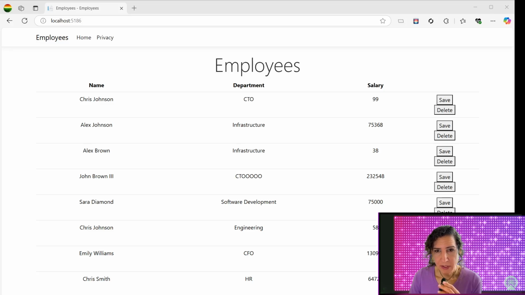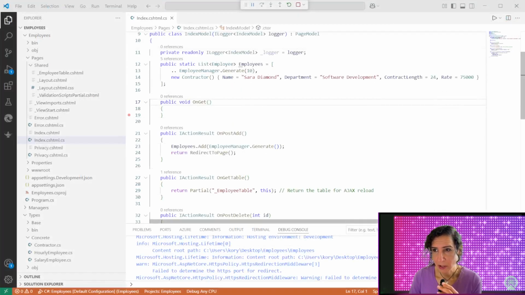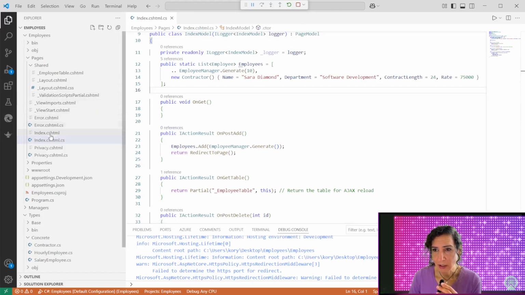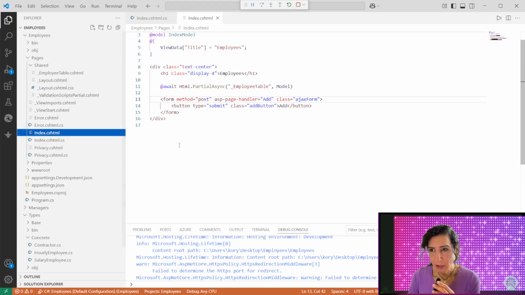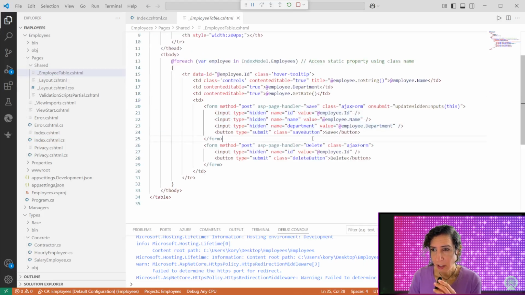So what if we want to add an alert or a confirmation before we delete someone? Currently, you just delete and it just erases them. Let's see how we can add a quick little confirmation. The way that we can do that is we can go into the Razor page right here. And actually, we will go into the shared table view and we can add a confirm on the delete button.